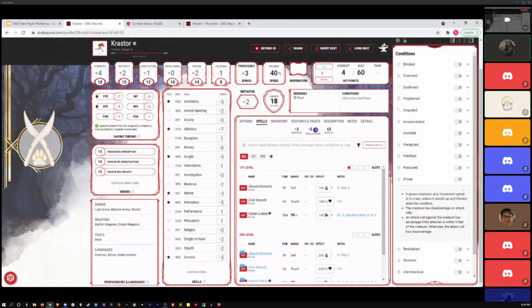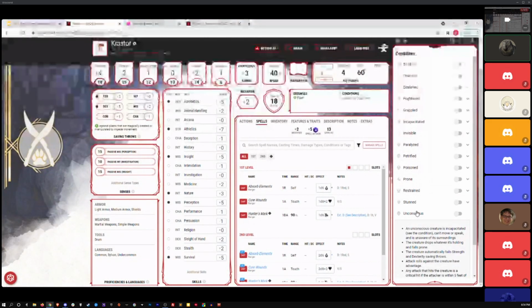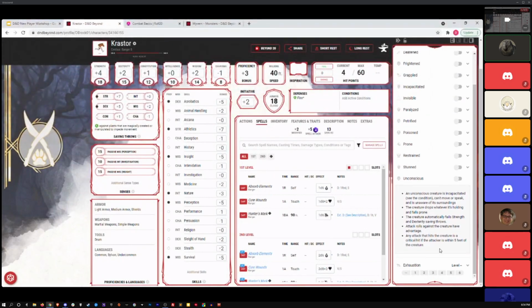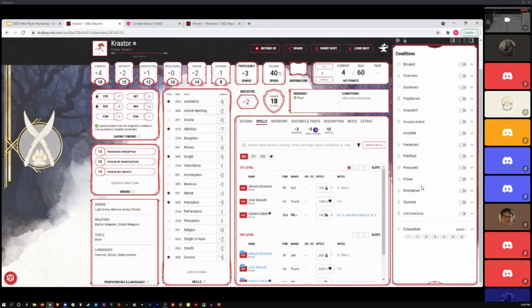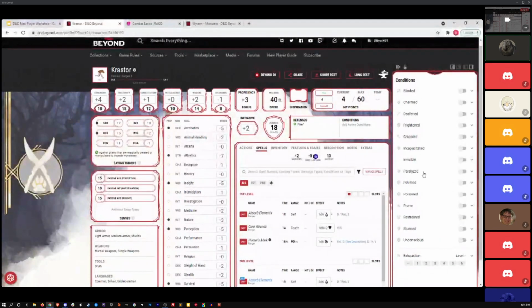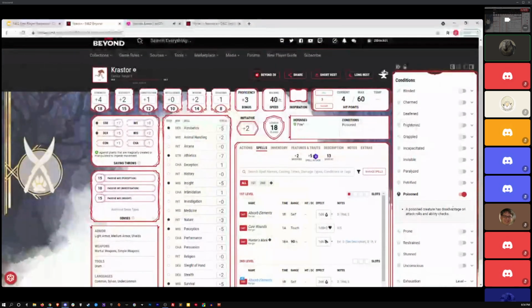But these are just the conditions. You can read through them and see what they all do. Unconscious is one of the things you get when you're rolling death saving throws. But these things you don't have to worry about too much at early levels because you won't encounter them very much. But if someone says, okay, the spell is cast on you, you are now poisoned, you go here and look up poison, you can read you have disadvantage on attack rolls and ability checks.